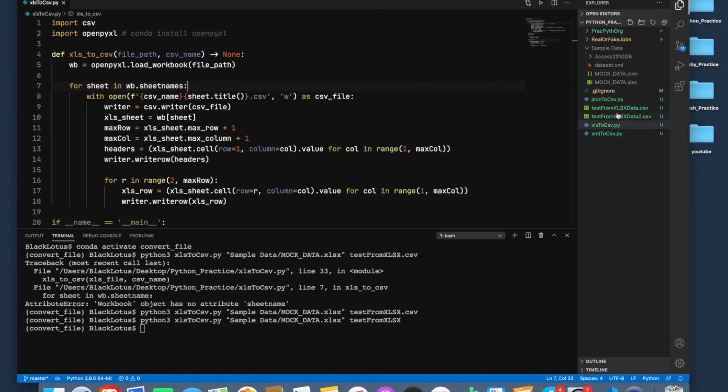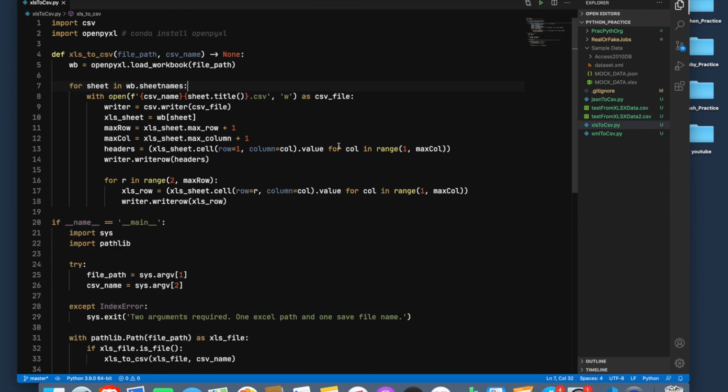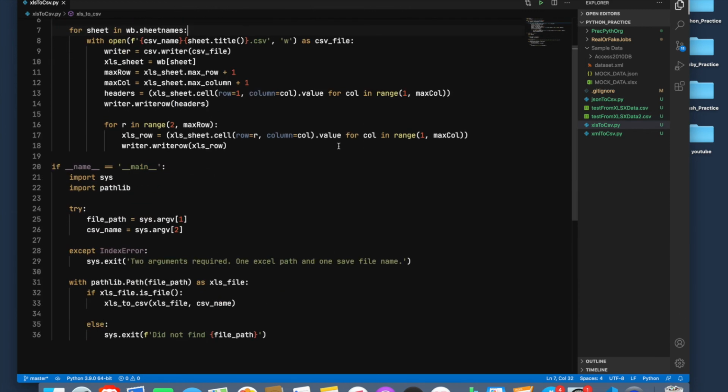These are the two CSV files, and here is the code that converts each sheet within the workbook to its own CSV file.